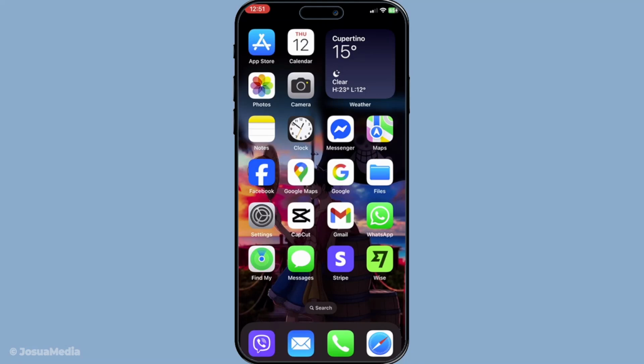In today's video, I'm going to teach you how to link your bank account on Wise using an iPhone in 2025. Whether you're new to Wise or simply need a refresher, I'll guide you through the entire process, step by step, to ensure a smooth experience. So grab your iPhone and let's get started.